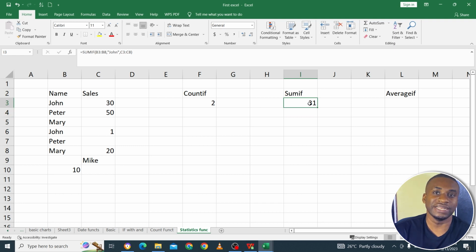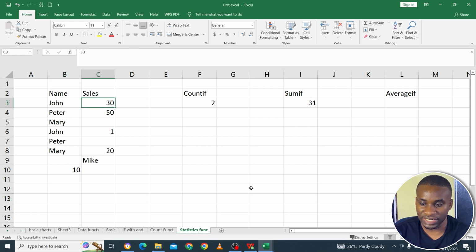If you understand it, this is what happens. It says sum if John, so it first checks if John is here, this is 1, then it takes 30 and it keeps it aside. I've seen 30 that belongs to John. Let's say John here.